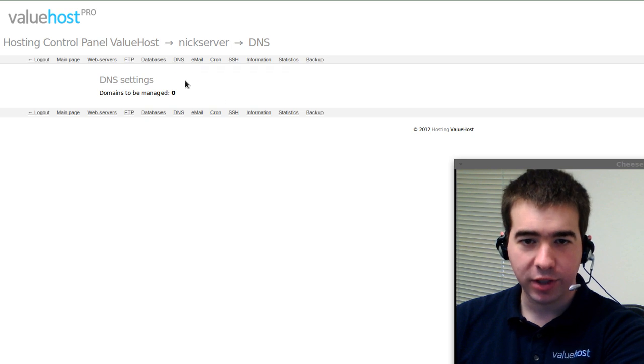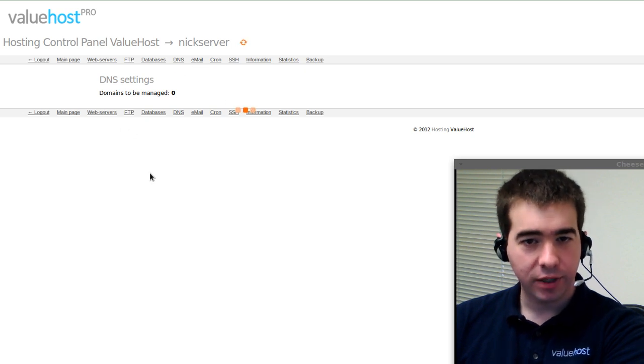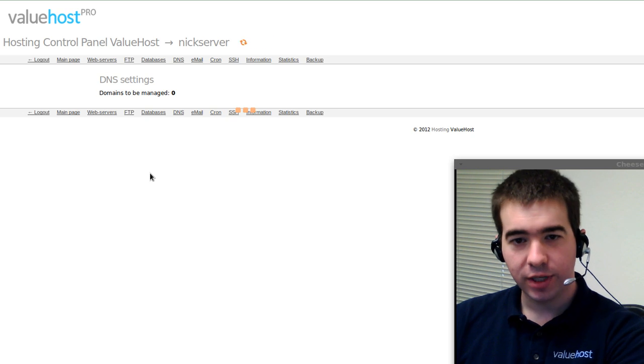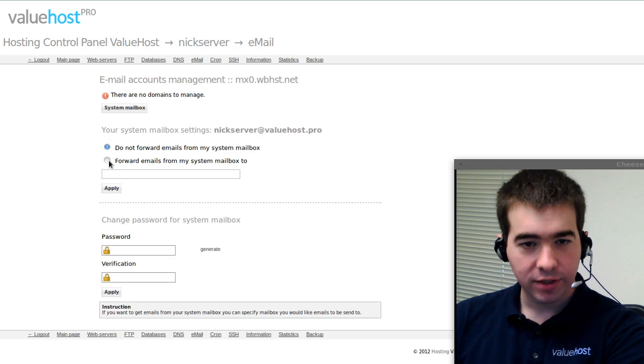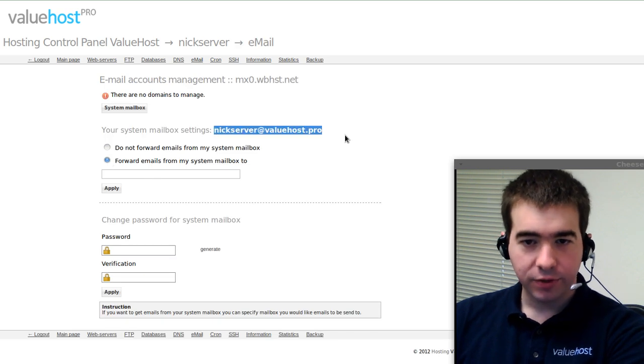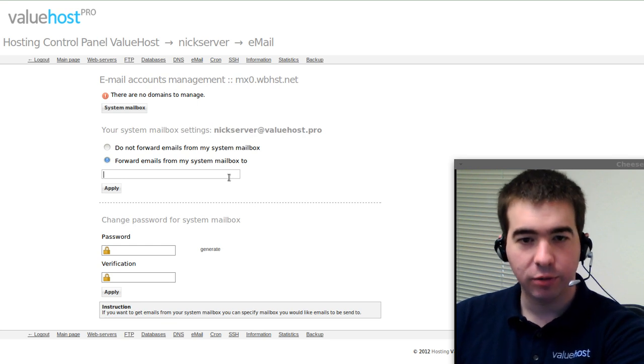So once you have a domain linked to it, then you'll have more options here. Over here on the email tab, without a domain you can't do a lot, but you still can set up forwarding so that the default ValueHost account that you have here can send to your personal email account or company email account wherever you have it set up. So that's set up there.